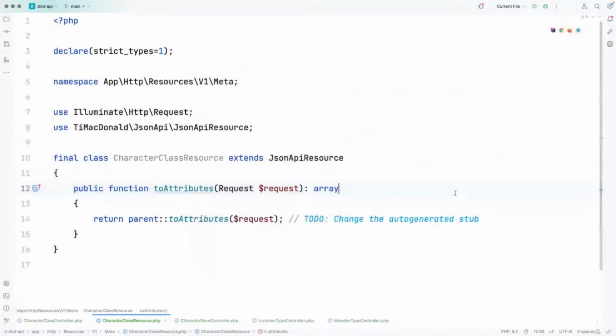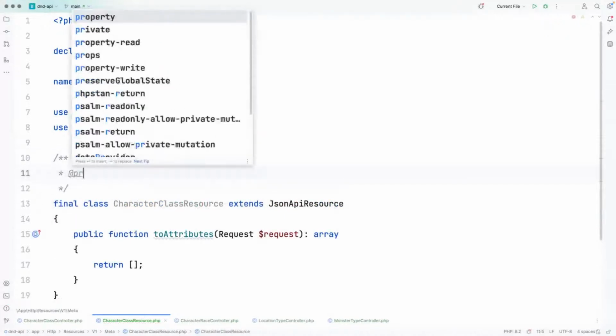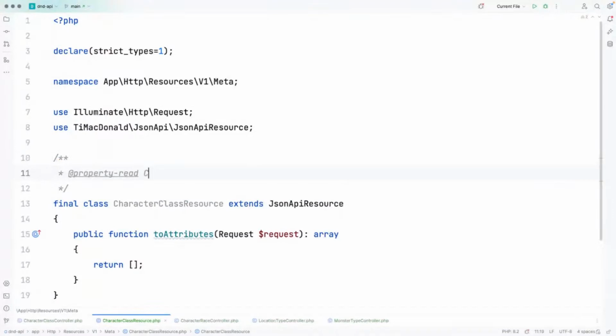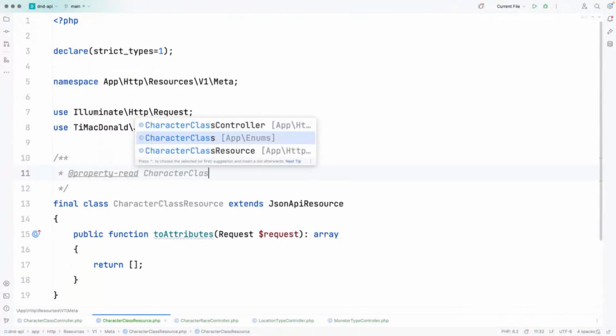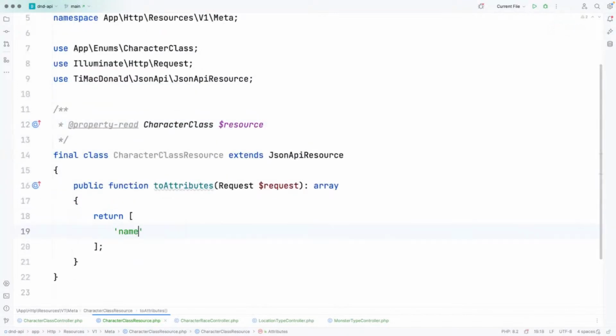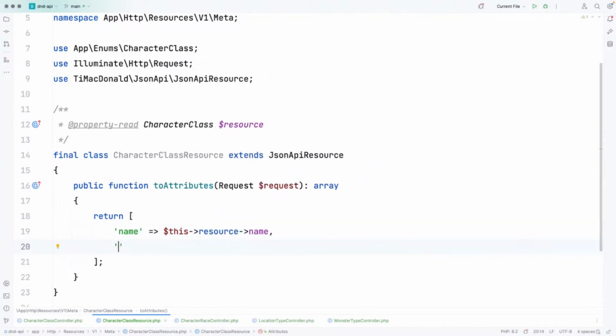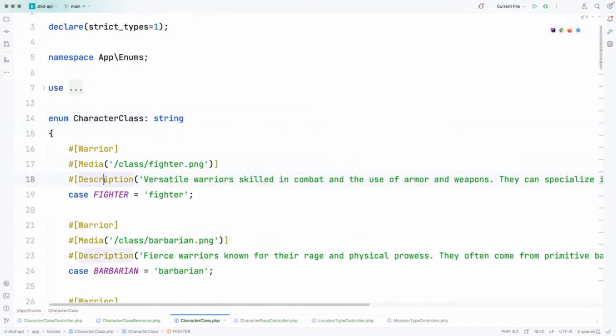So we've got two attributes. This may break because it hasn't got a model that we can use to pass through, but we will see. So we'll have a property here. We'll have a character class coming through as a resource, basically. So name, this resource name. We'll send through the value as well. This resource value. Now, if we go have a look at this, we've got media and description as well.